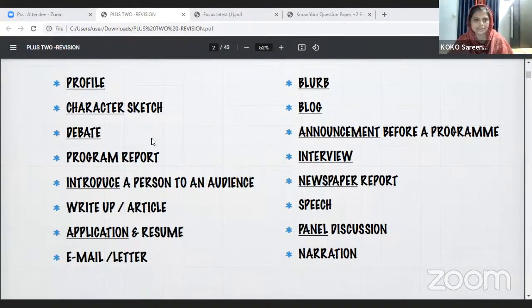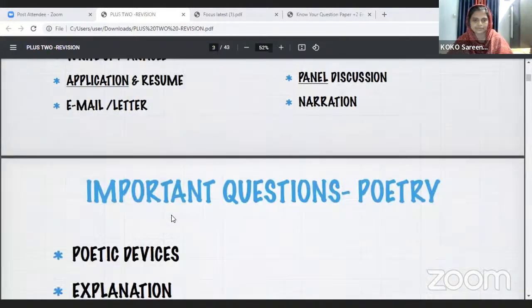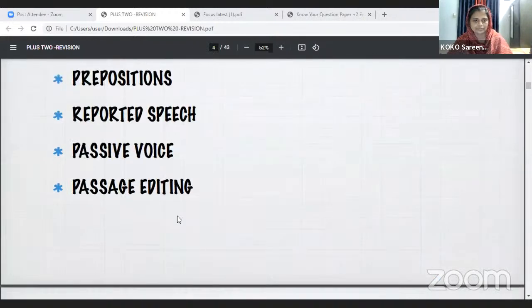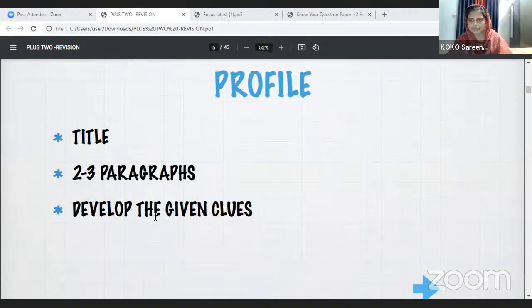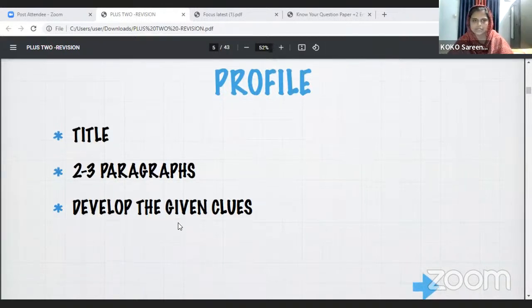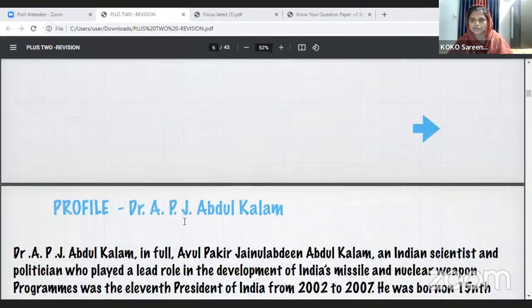I think that Shiva teacher has gone through the discourse character sketch in detail. Then we will go through the other discourses. While writing a profile, the title is very important. You can write it in two or three paragraphs. Try to make use of each and every clue given. These are the important things that you should go through.